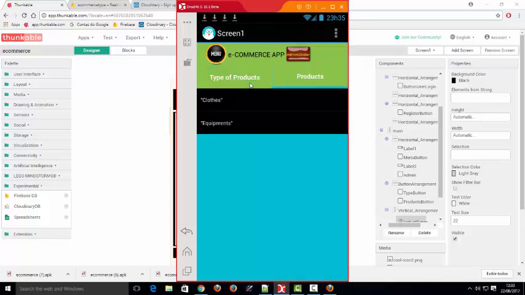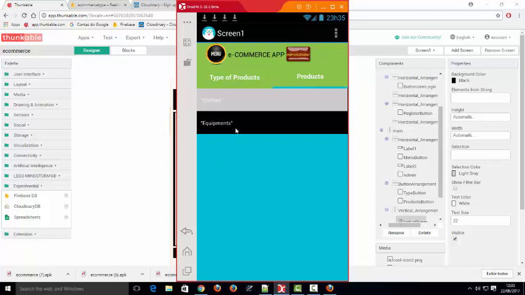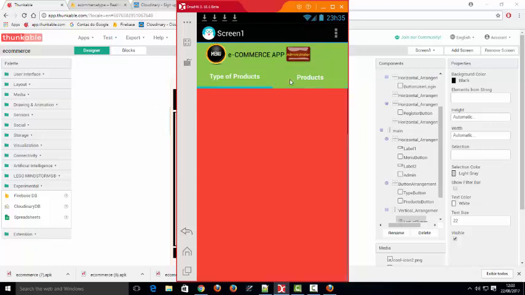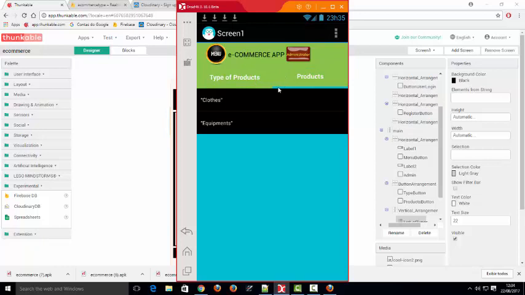Okay, now in the type of products, we forgot to take out the commas, but you can see that it's changing here, the type of products. Now when we click on the clothes, we're gonna go to the products list view, and also you need to change this thing here to appear on the other side.